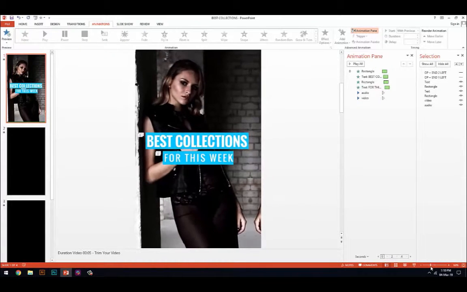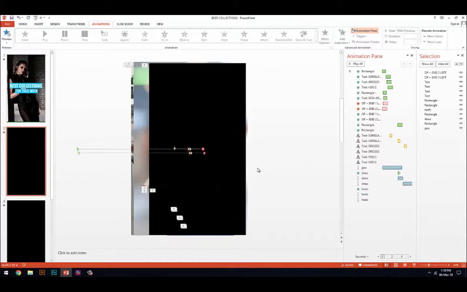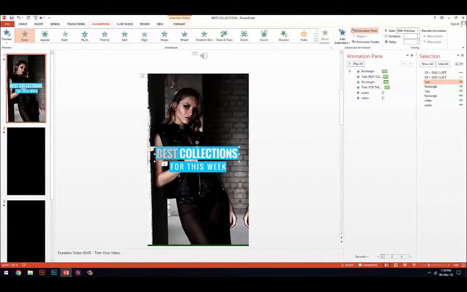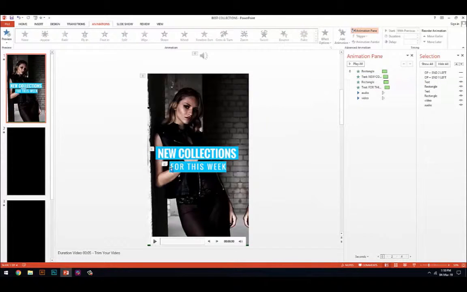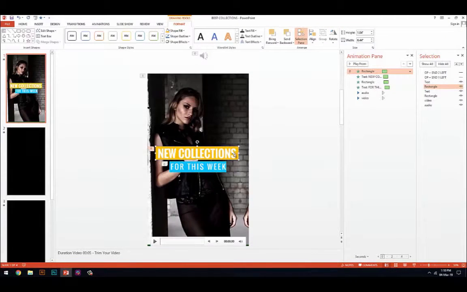Let's zoom in a little bit. Let's go ahead and edit the text. Now let's go ahead and format the shape. Let's click on the layer of the shape and then format, and then let's change the shape fill. So now the color is yellow. And now let's click on layer number 2 and then format the shape and then change the shape fill. Let's make it yellow as well.